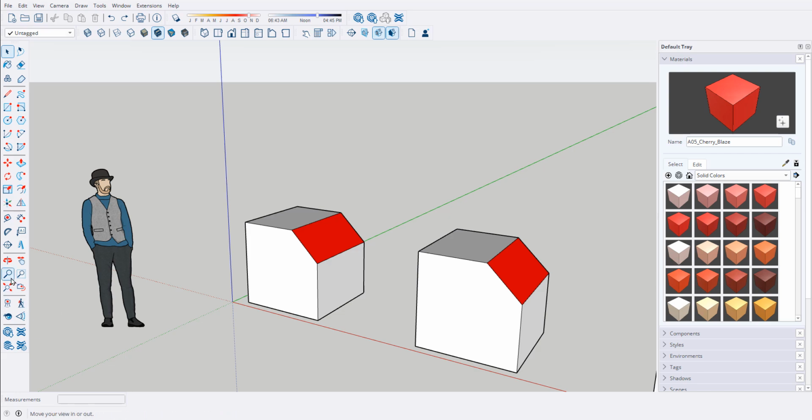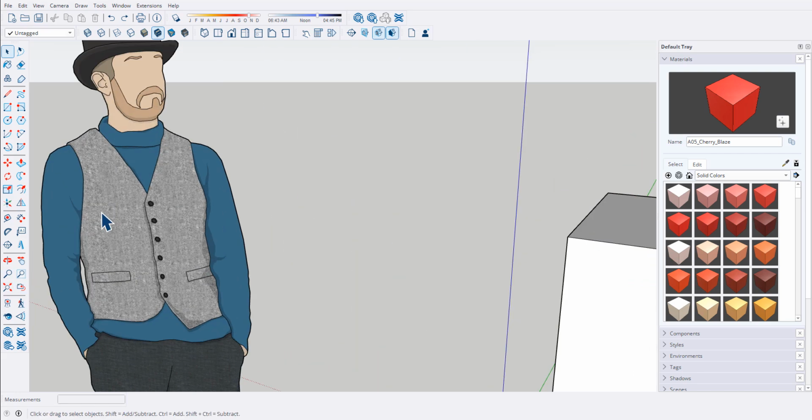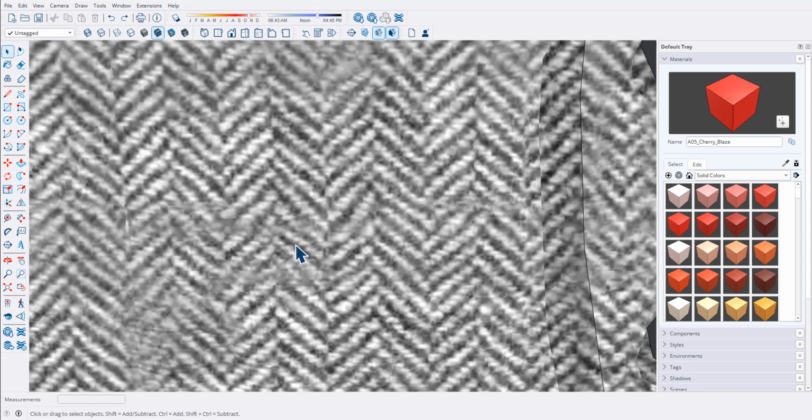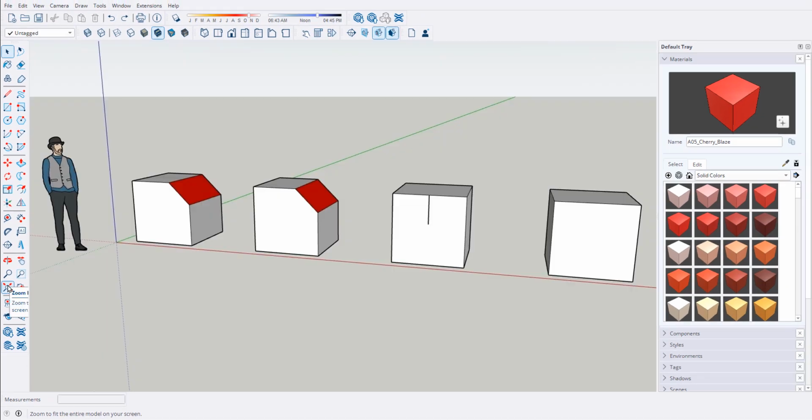However, sometimes I find myself inside of a model somewhere really tight and deep. It's like, where the heck am I? Where am I going? I want to zoom out. I've lost myself in the model. So this is the zoom extents. Click on that, and it'll zoom out to the furthest area possible.